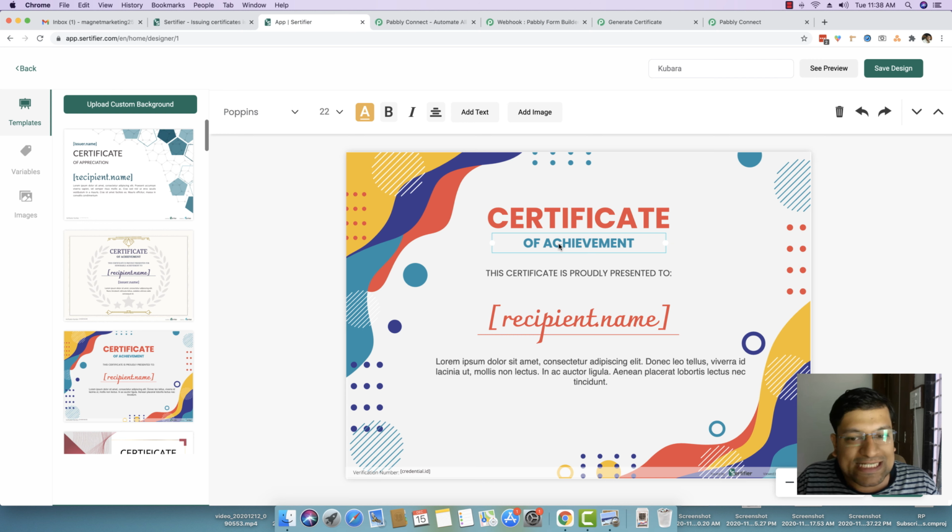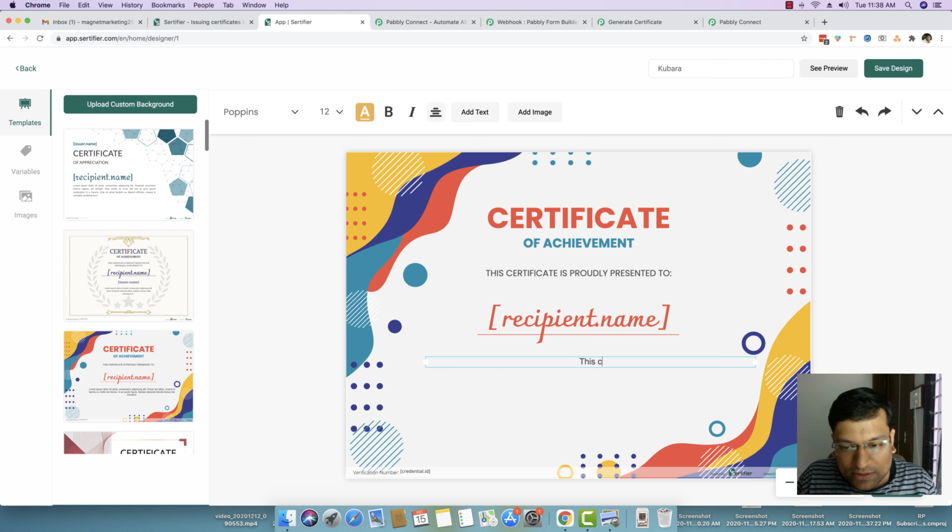If you want to change anything, you can basically say certificate of achievement or whatever you want. You can actually change this specific thing. And you can see this is the recipient dot name dynamic tag, which we need to replace. Okay. And if we want to change anything, we can again change this. This certificate is issued to someone who is filling out the Pabbly form.